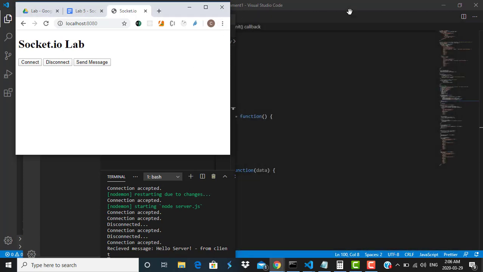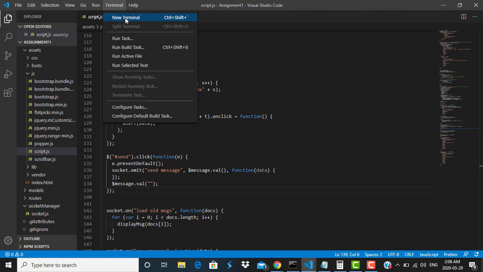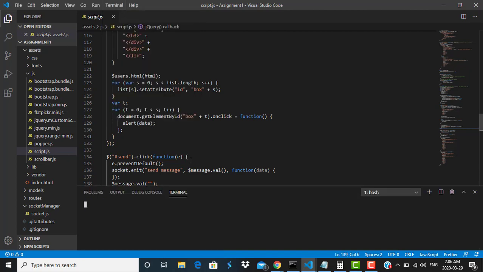So let's just close this out, and we have our server. So if we can see our panel here on the bottom, let me run the terminal window, and we have this terminal window here.